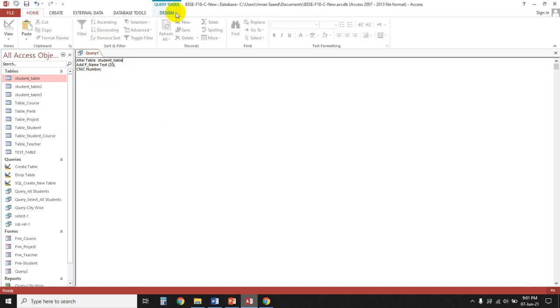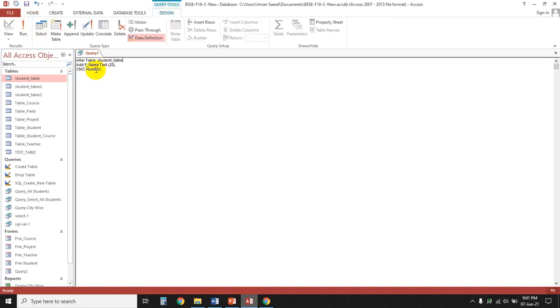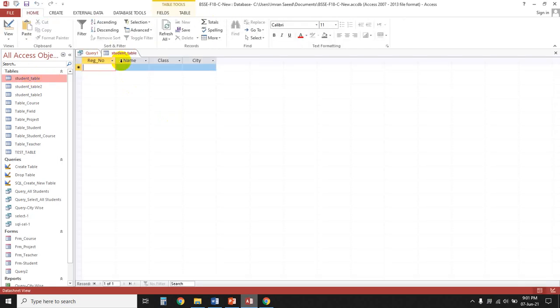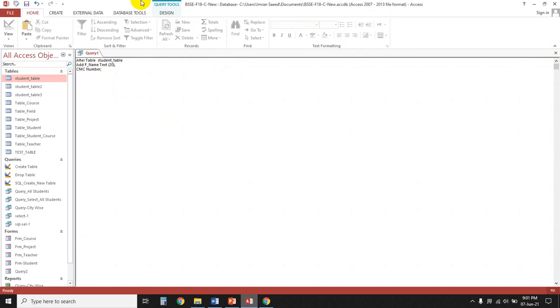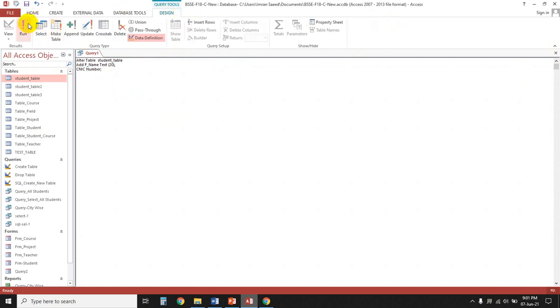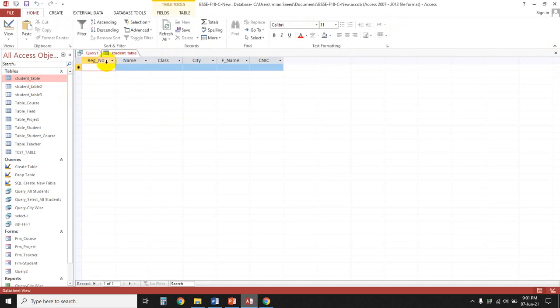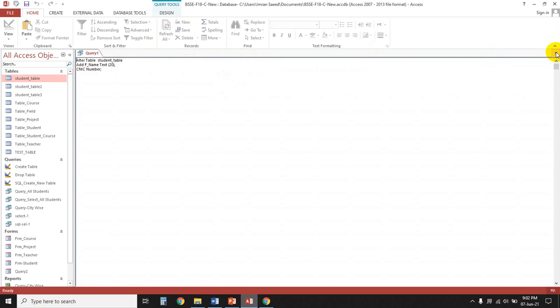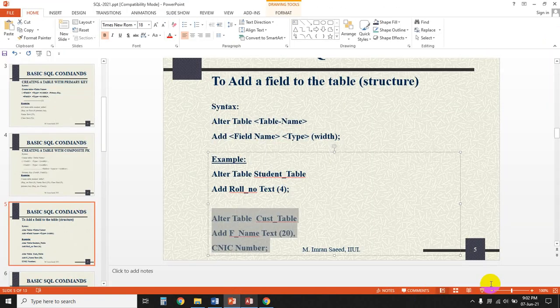So check, when I run, what happens? It will add these two columns, father name and CNIC, because we do not have father name and CNIC in it. So I just close that down. I go to the design and I execute. It has done something. So let's check what it has done. So reg number, name, class, city, and now it has added two more fields in the table, the father's name and the CNIC. So in this way we can change the design, we can add the columns. Now let's see the next command.